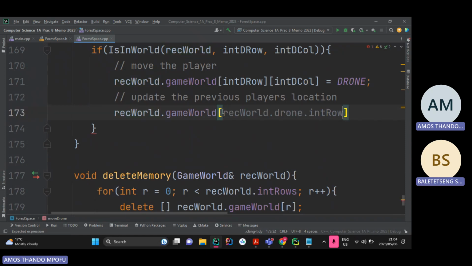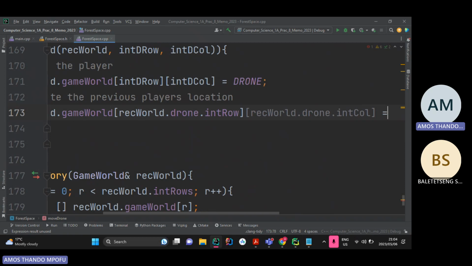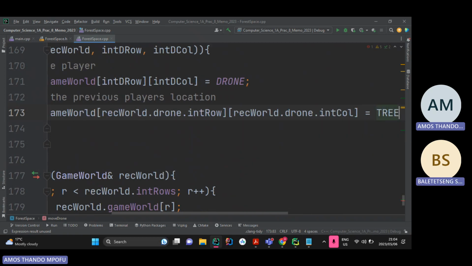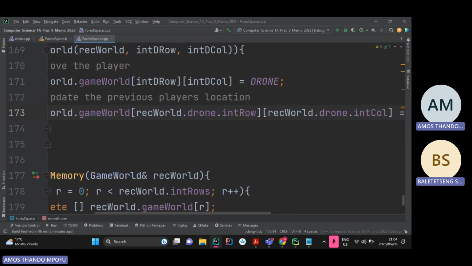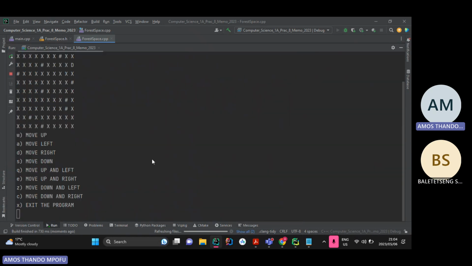So this is one row. This is just the row. So you're gonna pass it like that in there. And then you pass the column in there like that. And then you say that's equal to a tree, right? It's going to be like this. So let's run it again. Now, after moving, it should update. So let's move up. You move up, there we go.